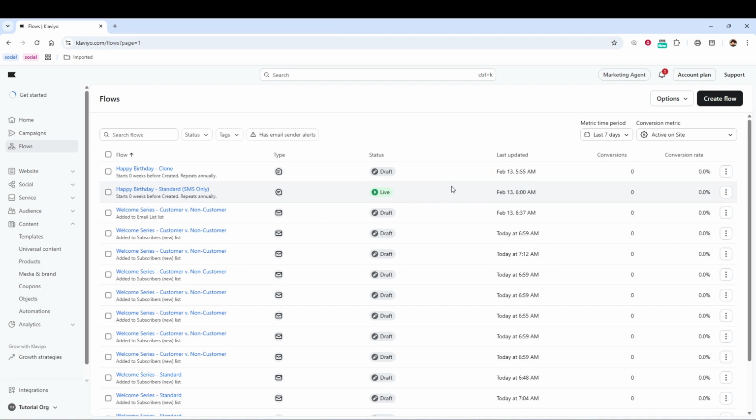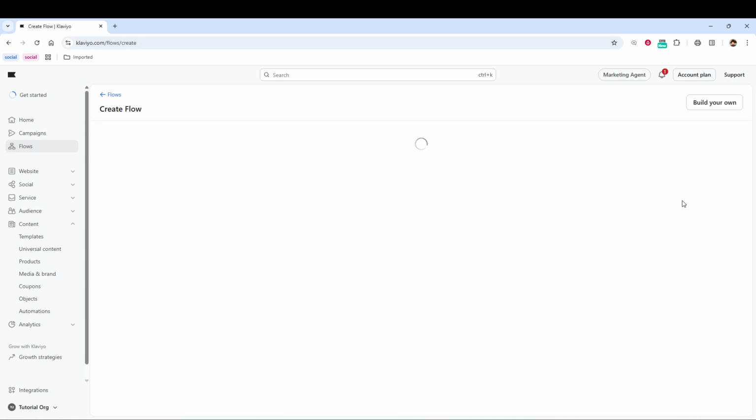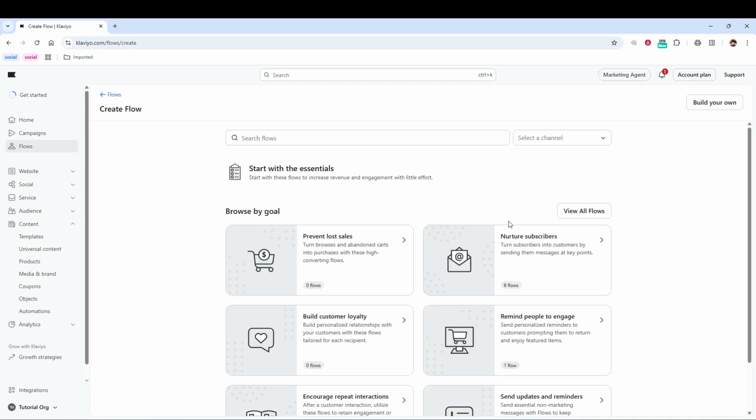Next, go to the top right corner and click Create Flow. This opens the Flow library, where Klaviyo provides pre-built templates for common automation scenarios. Using a template is a fast way to get started, especially if you are setting up something standard.